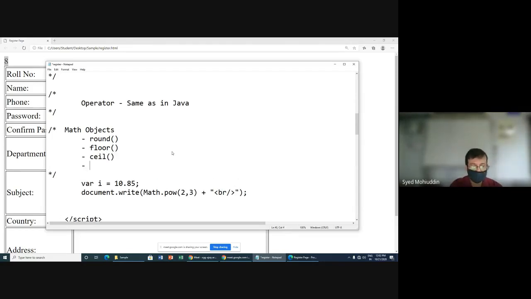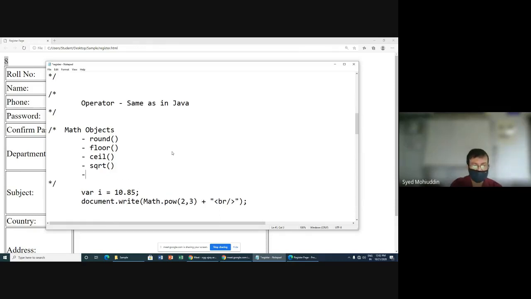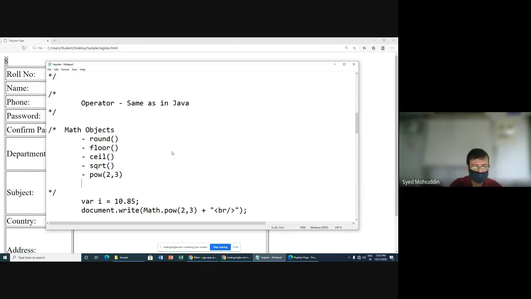Then we have sqrt as a method. Then we also have power. We have seen power, POW for power. Power is a method, but this power method takes two arguments. So I'm passing two arguments. So you all know what that is, 2 power 3.